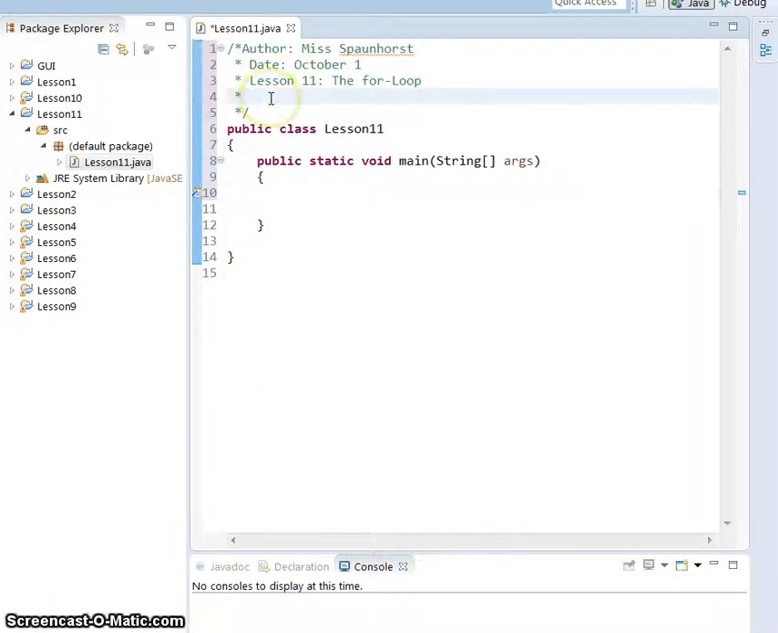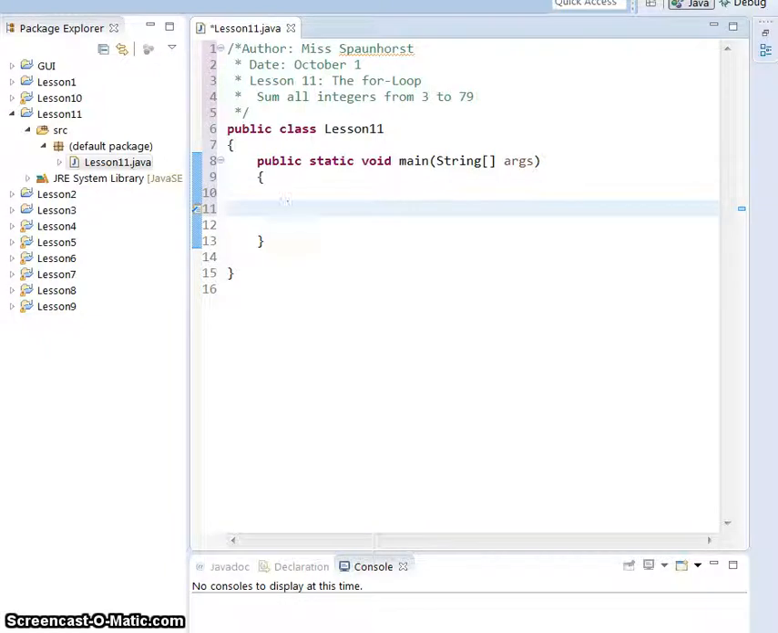So what this code is going to do is sum all integers from 3 to 79. Before, we would just say sum equals 3 plus 4 plus 5. That's a lot of extra work. One of the things that we really focus on with computer science is working smarter, not harder. So we're going to put together a for loop. First, we set up int j equals 0. So now we have j set up.